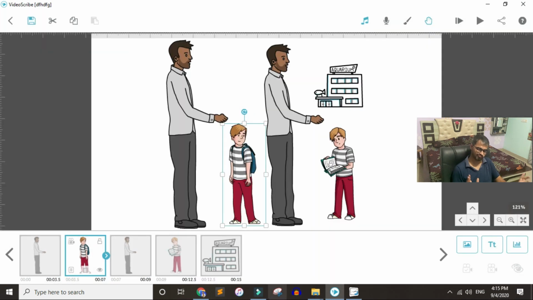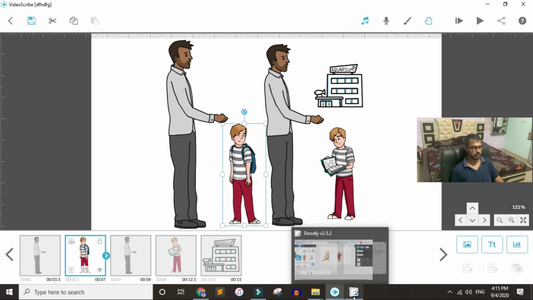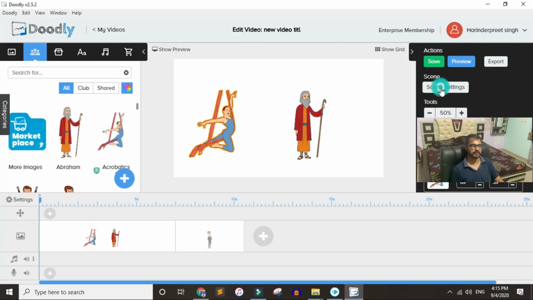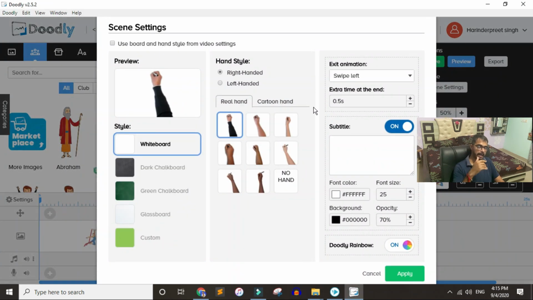So this is amazing. Coming to Doodly, obviously you have different kinds of hand options, but you cannot select a particular hand for particular prop images.